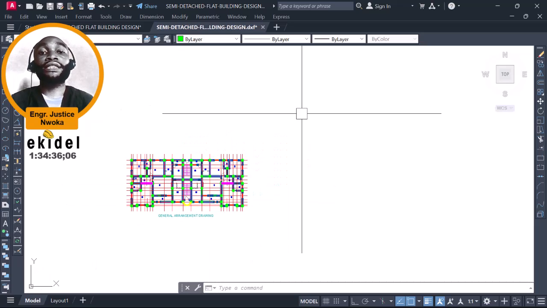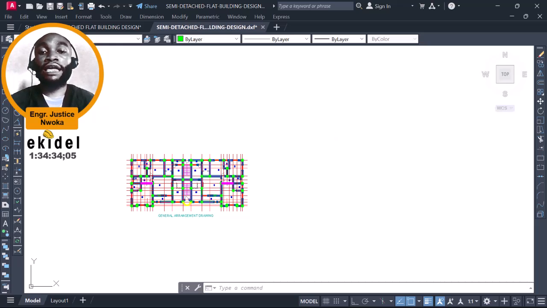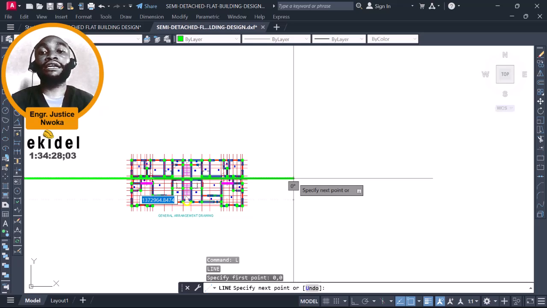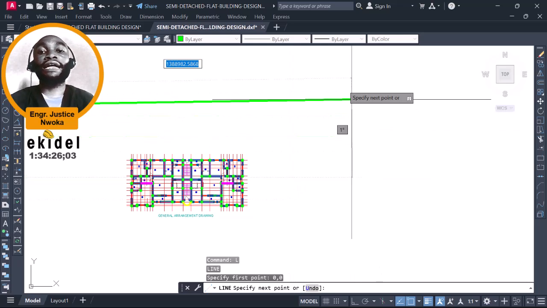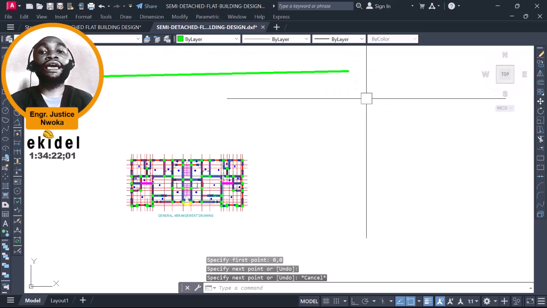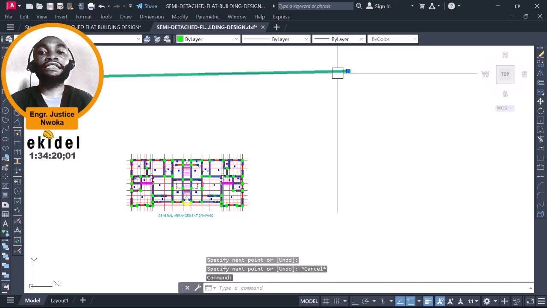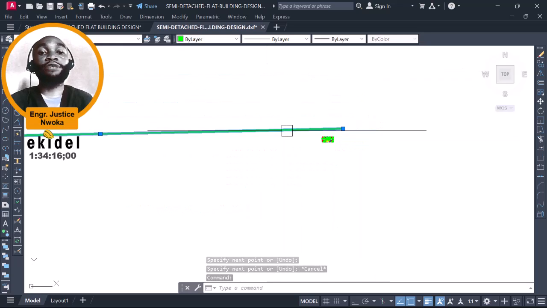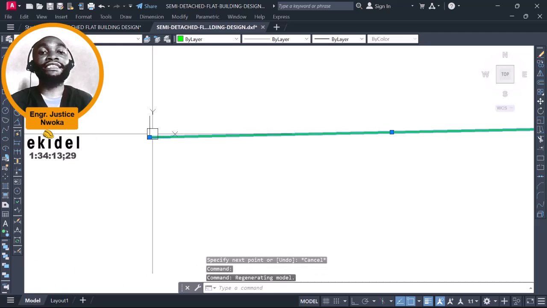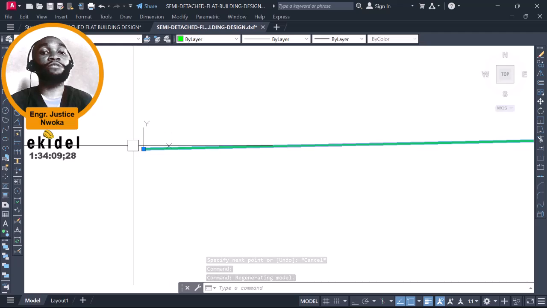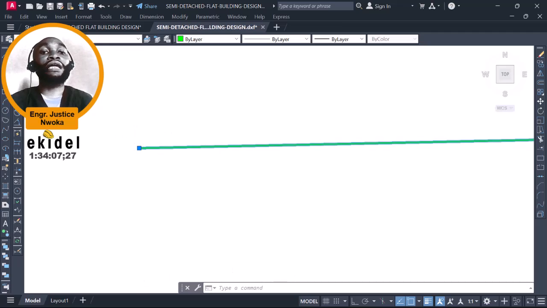So what I'll do right now is type L, enter, and then I'll type 0,0 and press enter. Okay, and then I can just click anywhere which I want, and then click on escape. So you can see that this is now a line that has just been created. Now the beginning of this line at the end here is now our origin. I can see that our x and y coordinate has now been shifted to this point here. So this now becomes our coordinate point.